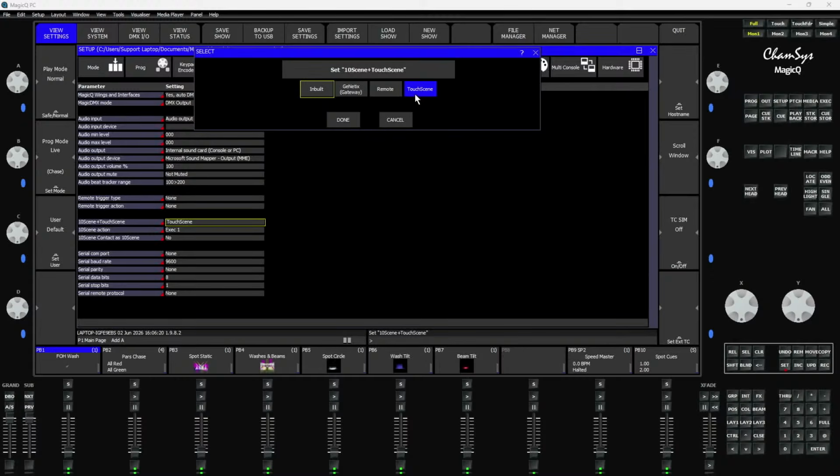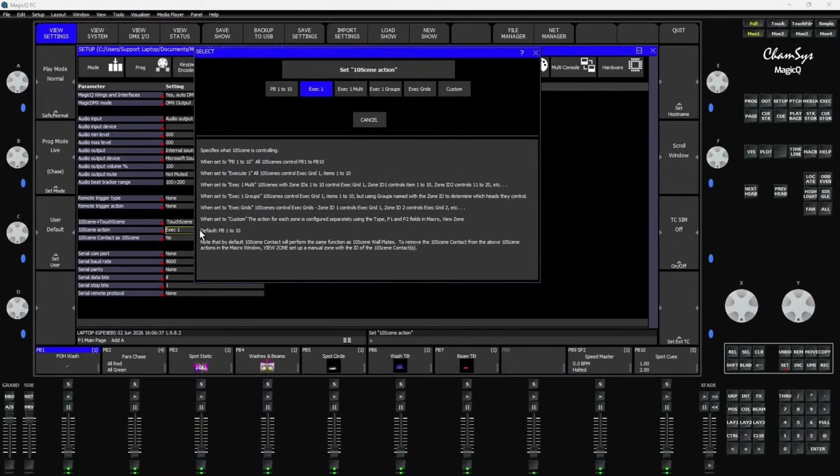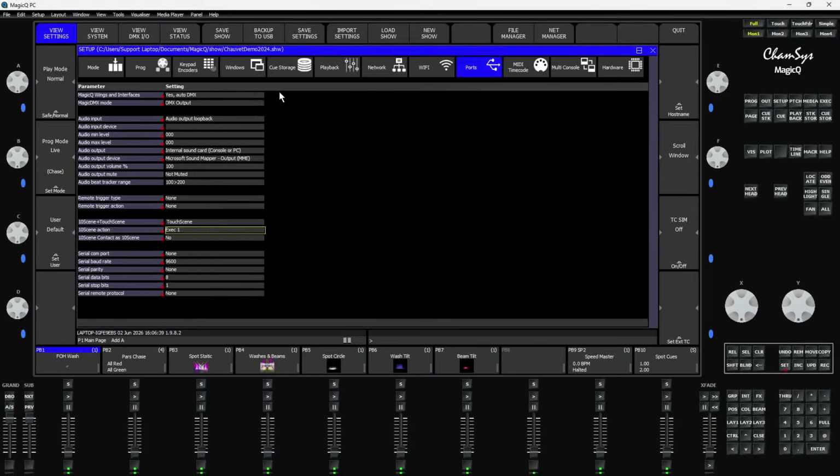Now we also support things like the TenScene wall plates, which I could use as inbuilt, or via Genetics if I've got the wall plate connected to the node. So I'm using TouchScene here, but this option is for enabling TouchScenes and TenScene wall plates. And then we can choose what it's triggering. I'm going to cover these options and come back in a little while. For now, I'm just going to set it to playback 1 to 10, which basically means my TouchScene wall plate is going to trigger playbacks 1 to 10. I'm going to be able to turn those on and off.